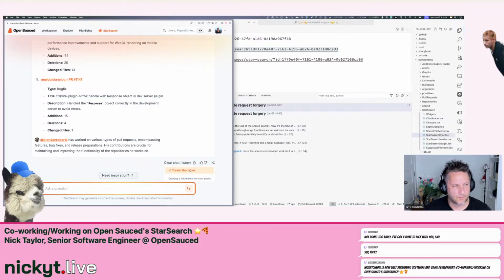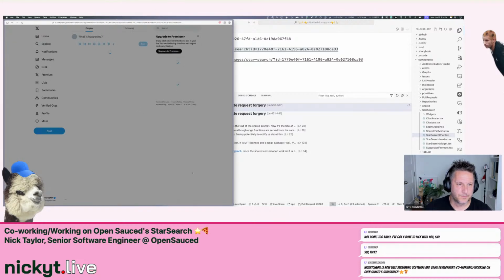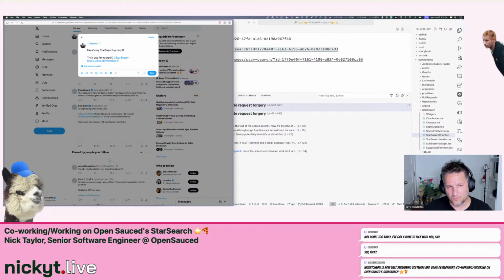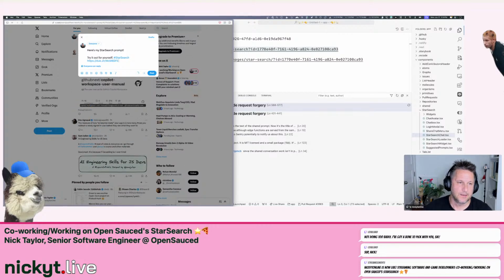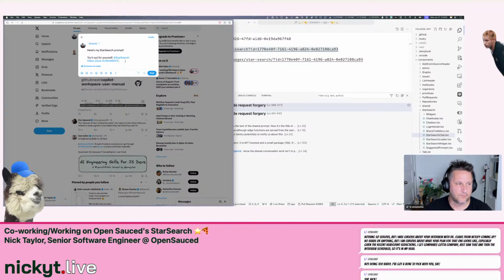Still mulling this over with my product designer, but ChatGPT does this as well. So we want to create the share link, and then that's going to generate it, and then you can go ahead and share it. For example, if I say share to Twitter, I already had this feature work done before, but it's just changed slightly. Essentially, it's just going to say, "Here's my StarSearch prompt. Try it out for yourself." Basically, it's got a short link. We use dub.co.